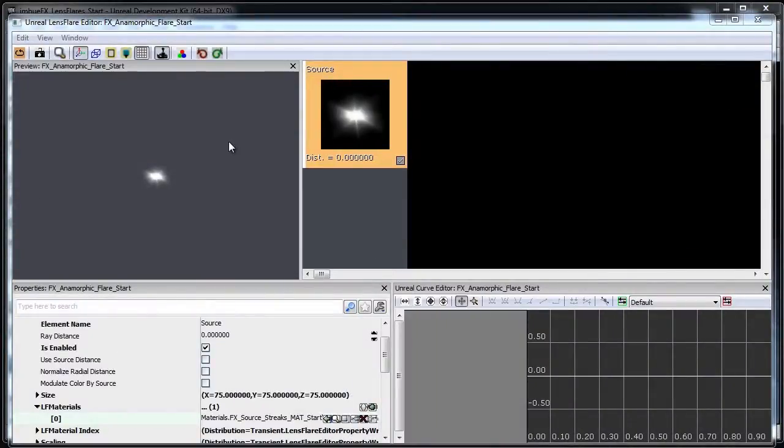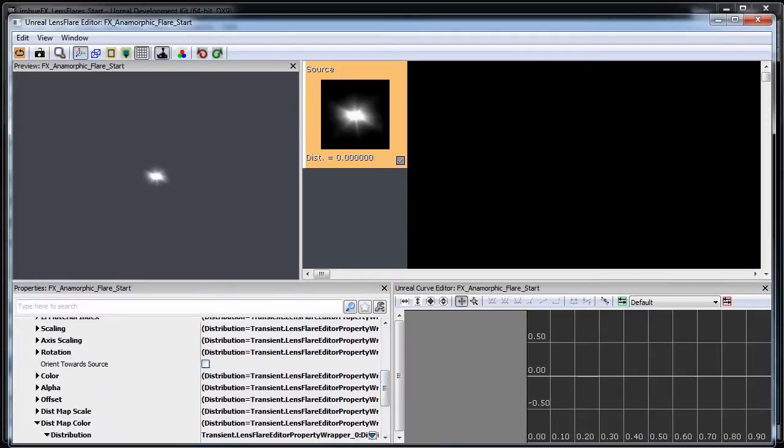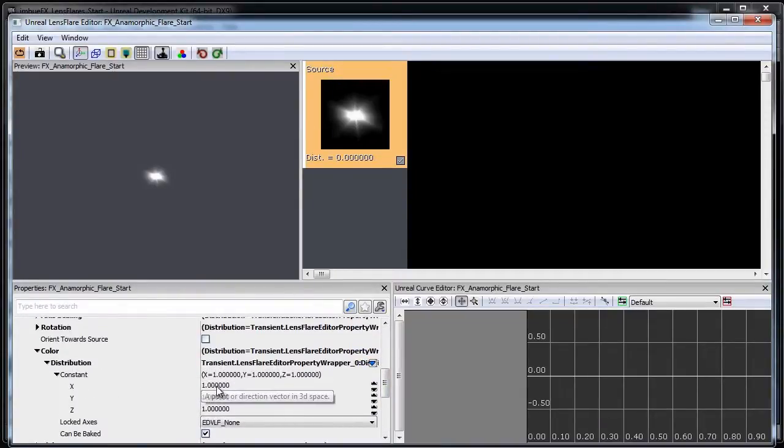So moving back to the lens flare editor, let's go ahead and change some of our attributes here. So let's start off with our color. So again, we don't add modules. We just want to go down here to the bottom and find our color section. And the distribution is already set to constant, so everything's set to pure white. Let's leave red at 1. Let's change green to 2, and then blue 4.5. A little tongue twisted there.